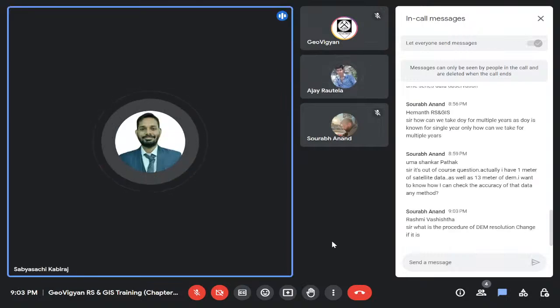See, if you have 30-meter resolution of DEM image, and then you are resampling it to 10 meter, so 30 meter to 10 meter is not at all logical, it is a downscaling. So downscaling data will never change. It will remain the same. So always you have to do upscaling, like you are going to convert 10 meter to 30 meter. In that case, you have to resample the image from 10 to 30.